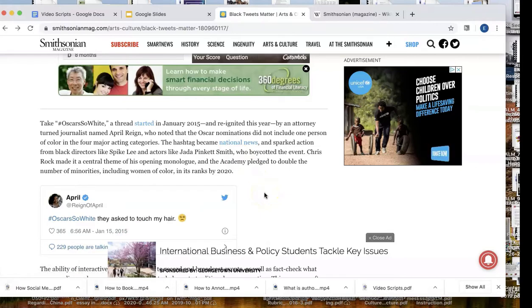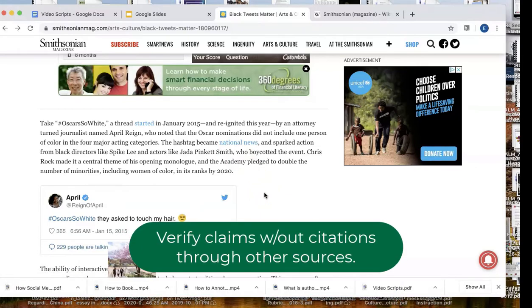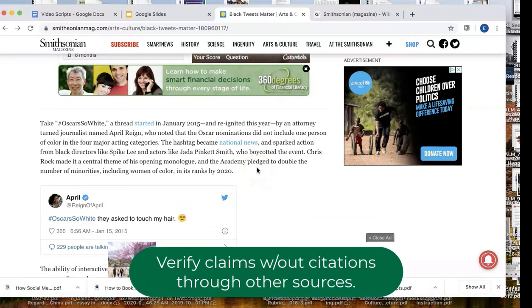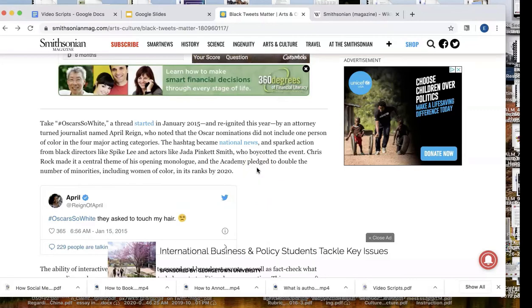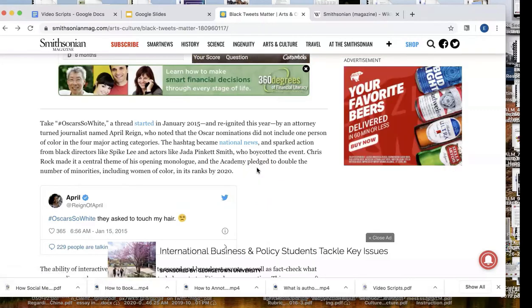Sometimes an article will include a claim or statistic without a citation. In that case, you want to verify that claim through other sources, and then maybe use one of those other sources instead. For example, let's take this claim. The Academy pledged to double the number of minorities, including women of color, in its ranks by 2020. If I wanted to cite this claim in my paper, first I'd want to confirm it. The best way to do this is to highlight the claim, copy it, and paste it into a new browser tab.